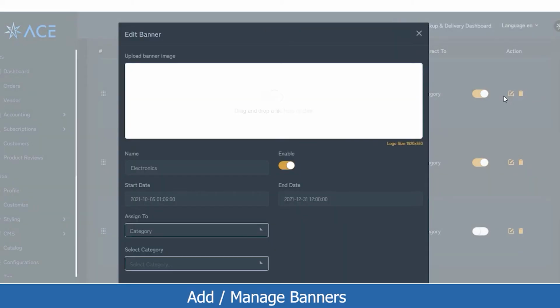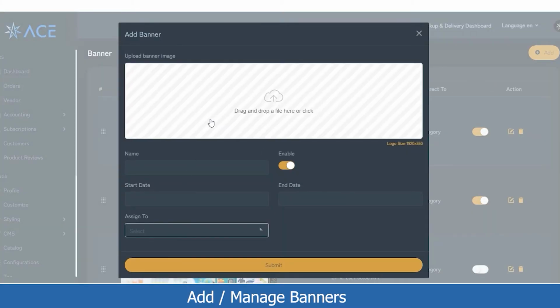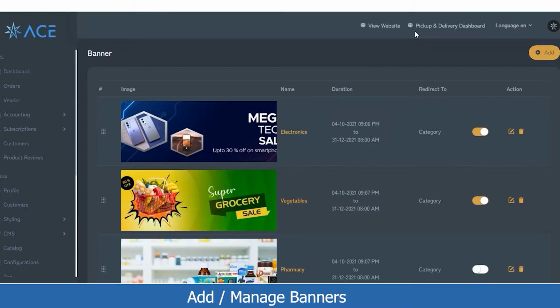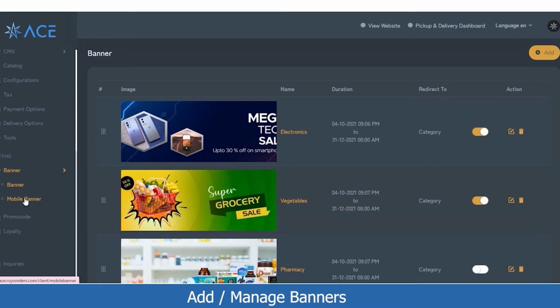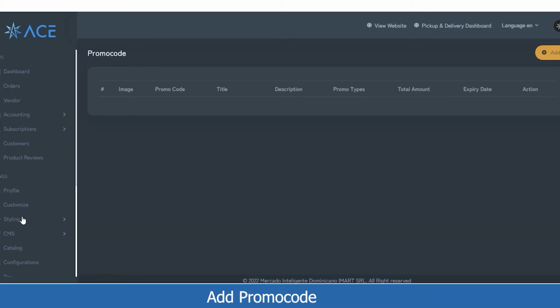So these are the banners that are currently live on the customer website. You can edit an existing banner, or you can add a new banner by clicking on the add button. Now you can upload the banner image, enter its name, select the banner validity, and assign it to any particular category or vendor. In a similar way, you can add or update the banners for the mobile applications.